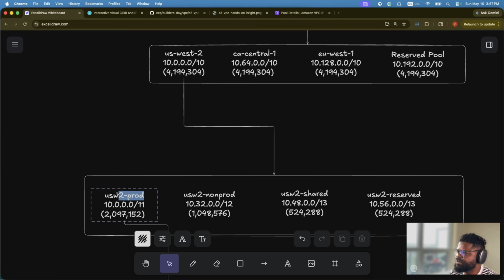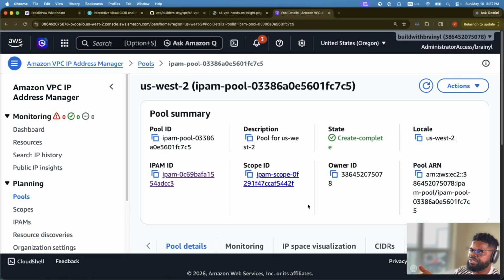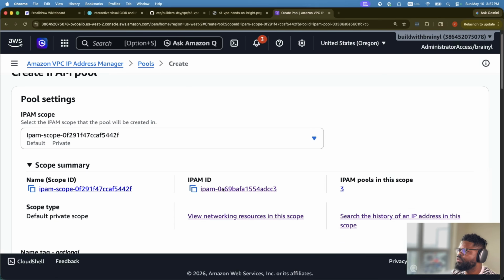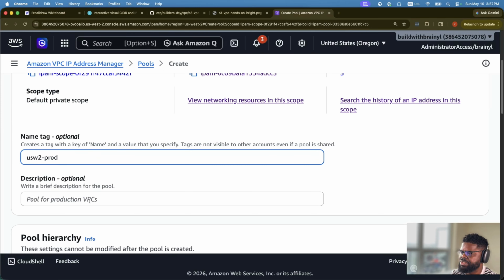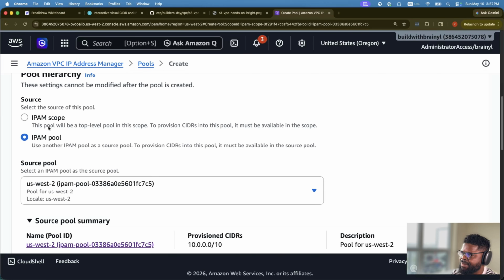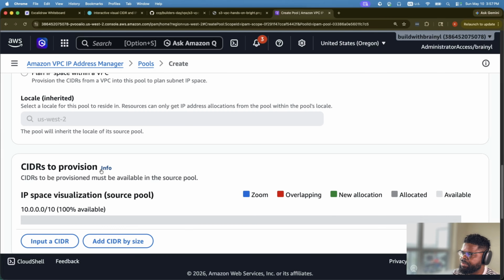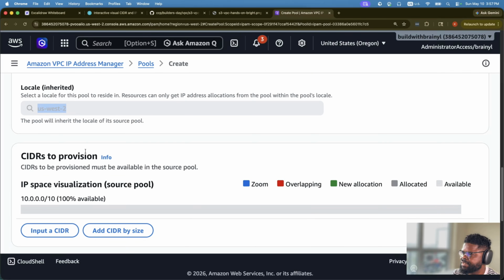The first thing we're going to create is here. We'll say US West 2. So we'll go to pools, and then within US West 2, we'll create a new pool. Whatever your naming convention is, I'm just calling it US West 2 so that I know that's the pool, but it's for prod. So pool for US West 2. In this case, it's the IPAM pool, that's the source. It's IPv4, from the pool. It's already scoped to US West 2, as you can see.